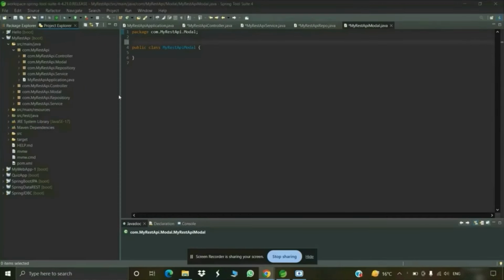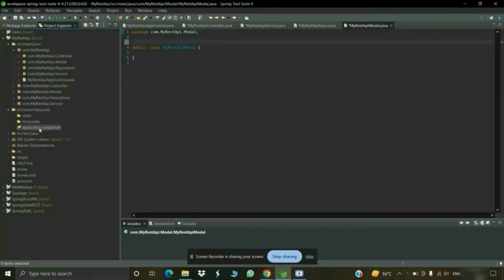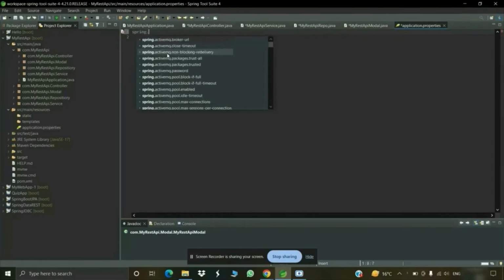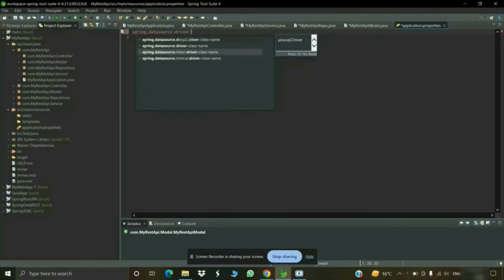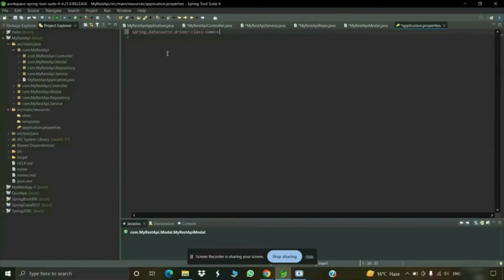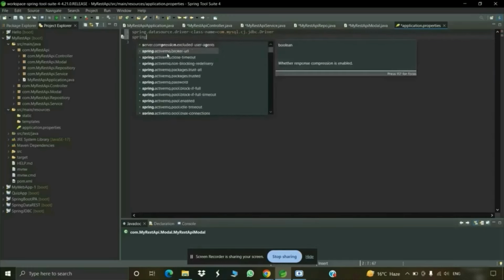For that, go to src, main, resources, and then click on application.properties. There are some properties that we need to specify. Since I'm using MySQL, you have to specify these properties: spring.datasource.driver-class-name equal to com.mysql.cj.jdbc.Driver.